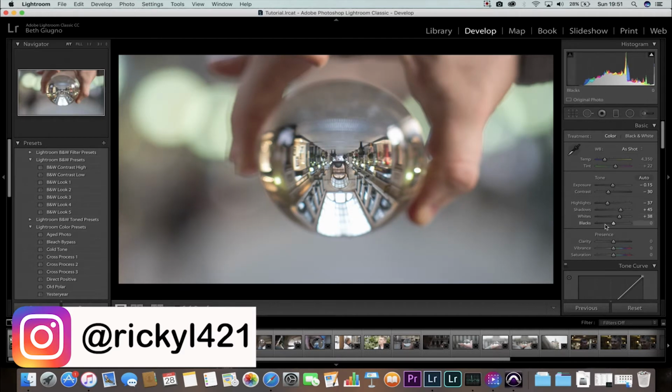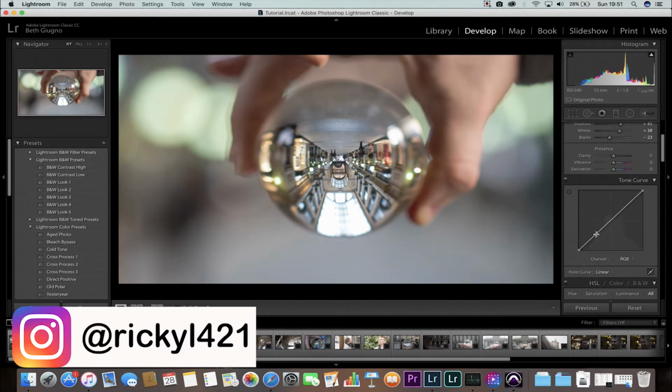Okay, and then go to my tone curve here. Now this is where, for me, most of the edit comes from. If I turn the tone curve off, it looks very flat. But with the tone curve, there's so much contrast going on.